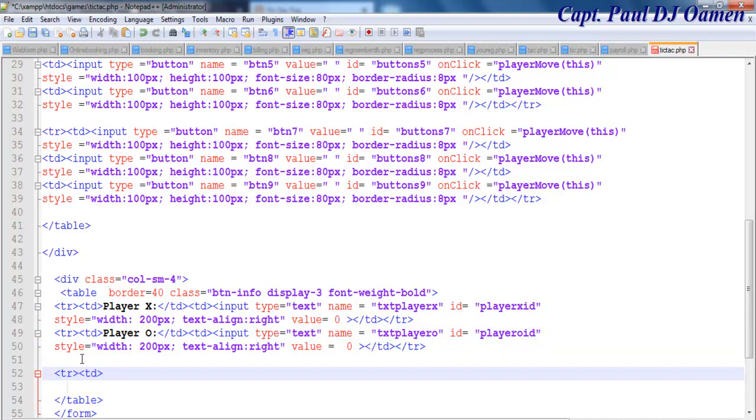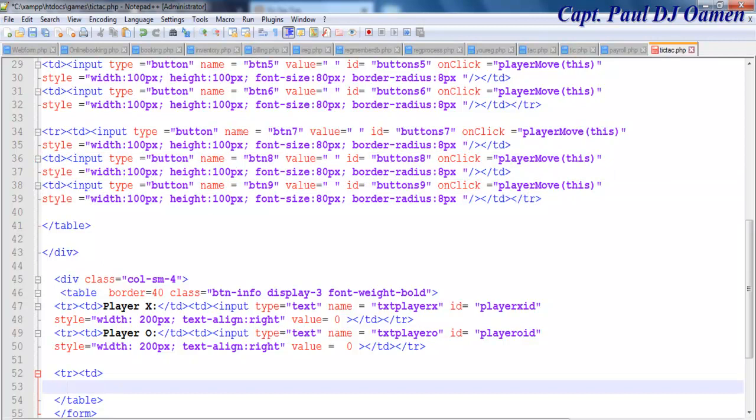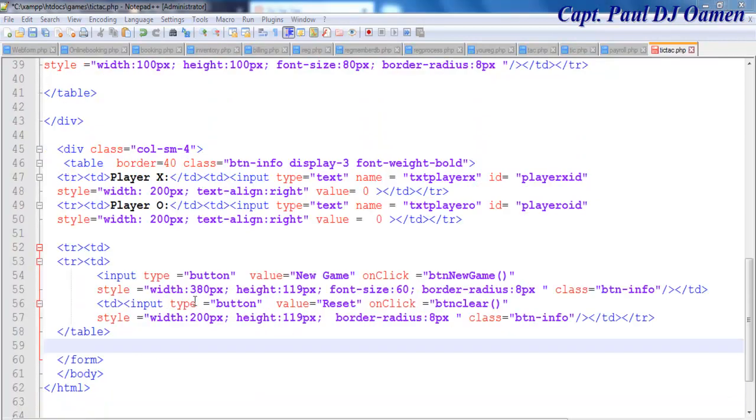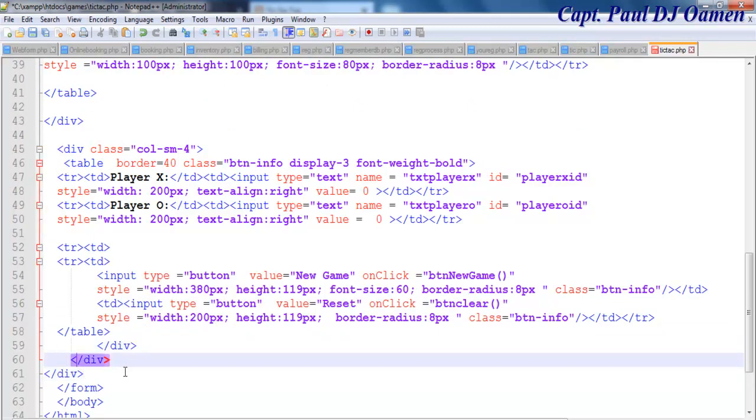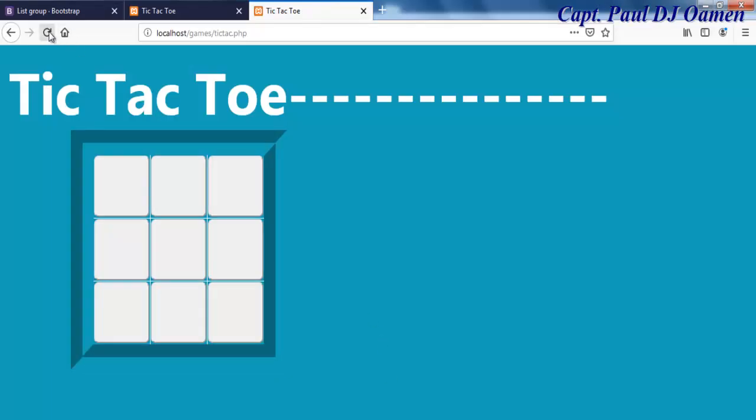I'm going to need 2 buttons, one for reset and the other one is just going to be for new games. So let's copy some buttons here. I need 2 of those. Come right down here, right there. Those are the 2 buttons. I'm just going to close off the divisions. So now let's save that and come to the browser there and just refresh.